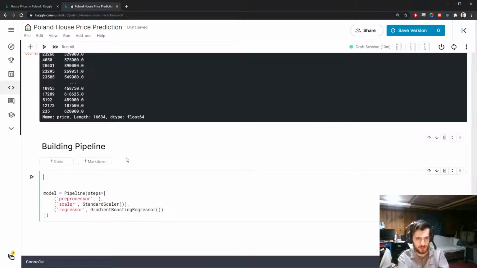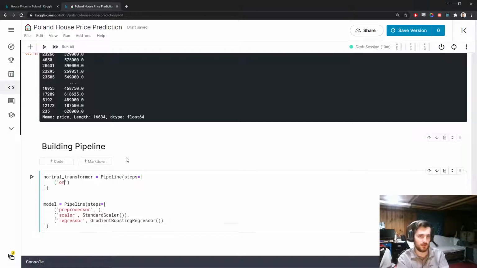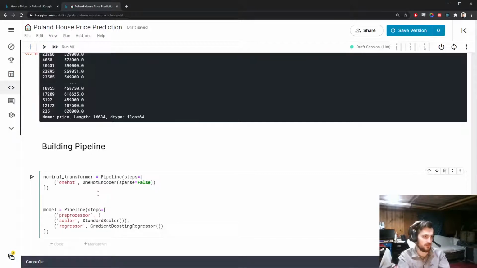So this is our one-hot transformer, essentially. I'll call it nominal transformer, since we're using it on a nominal column. And this is going to be a pipeline, except its steps is just going to be a single step called one-hot. And it's going to be a one-hot encoder from sklearn. I'm going to include sparse equals false in there so that we don't have a sparse output. And now this is the transformer we want to specify in our column transformer. So let's go ahead and make that here.